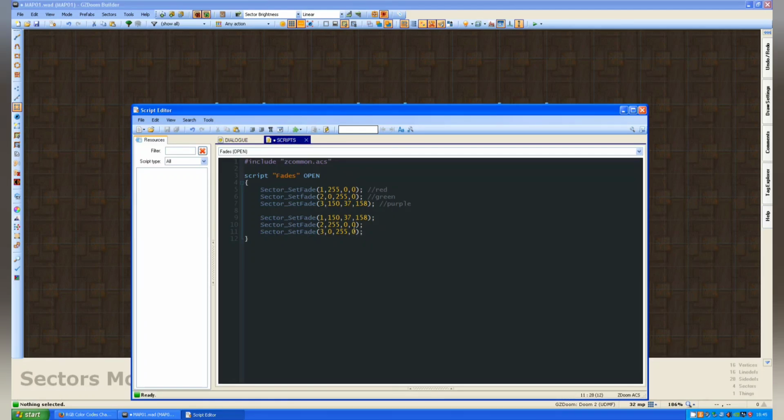So the idea of this is these are going to change. The red will become the purple, you can see here on this line. Then sector 2 green will become the red, and vice versa. The sector tag 3 will become the green. We do need to add a couple of bits here though to make this work.